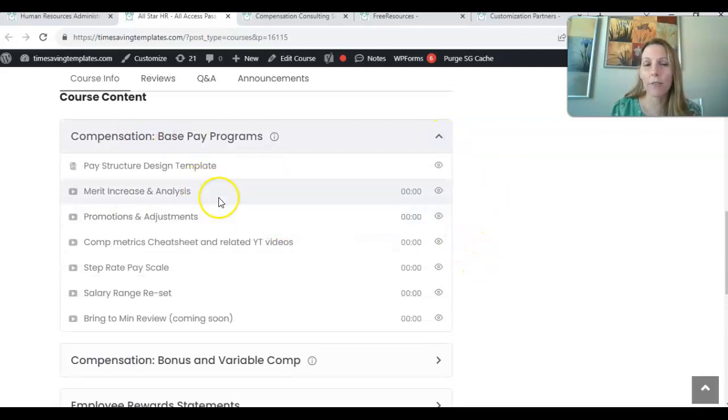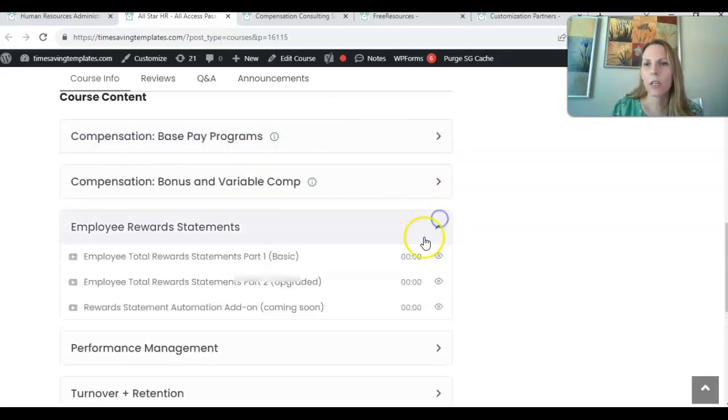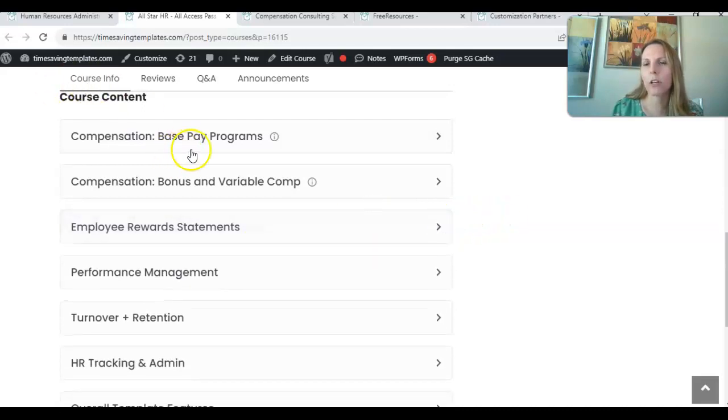You don't have to have everything downloaded right away. You can come and download it as different projects come up. So there are 6 sections that all of the HR templates fall into.